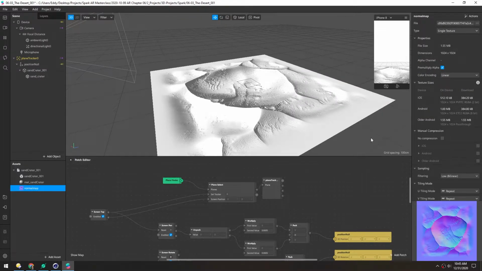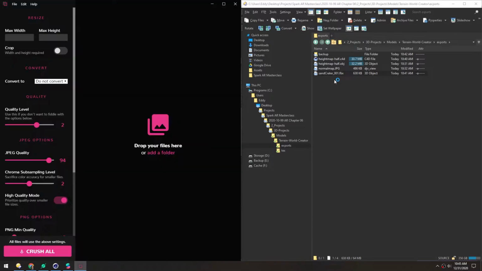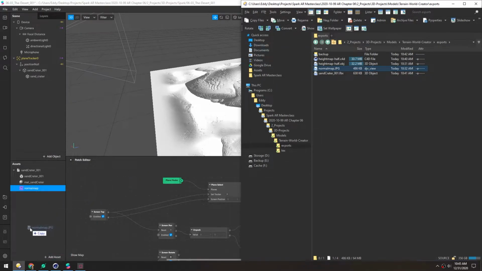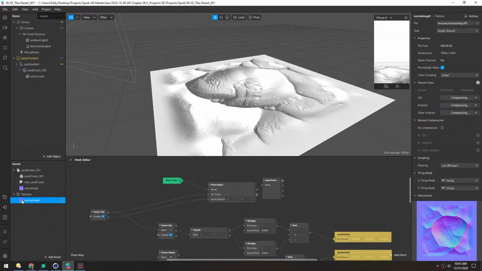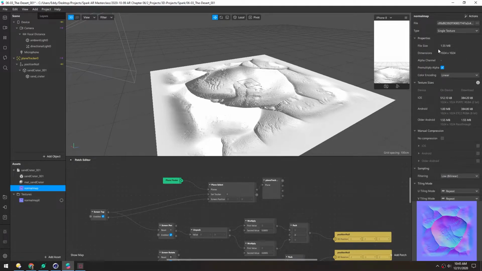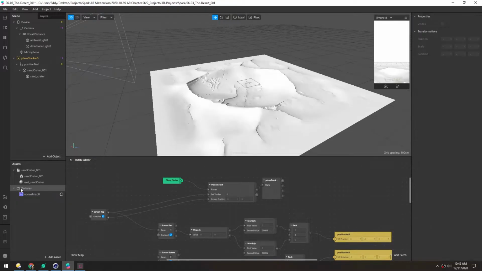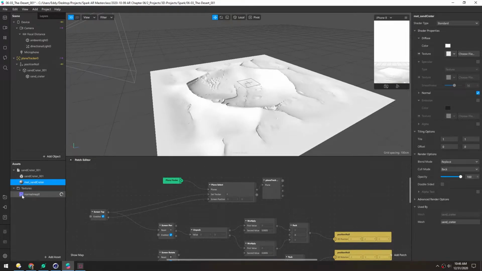And this normal map is 1.5 megs by default. So instead of using Spark's compression, let's use Crushy. It actually looks like the JPEG here is only 400 kilobytes. So I wonder if we just drag this in again. Yeah, now it shows only 400, even though this one is 1.55. I don't know if Spark automatically converted it to a PNG right away or what happened, but we can delete this one and instead use the one we dragged in.